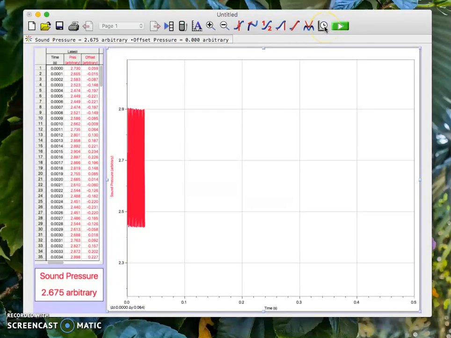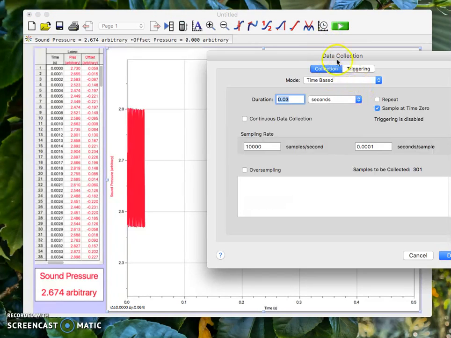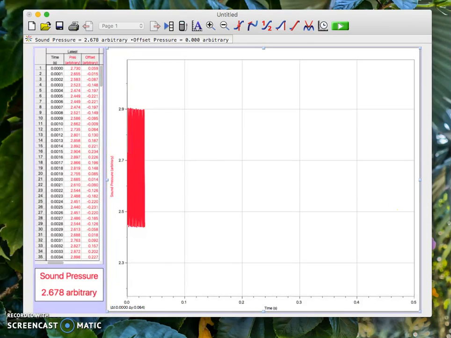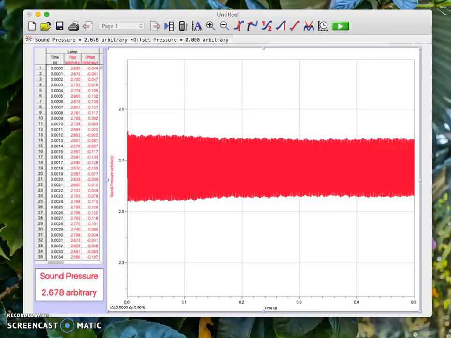If we go up here, to this clock icon, we can change the sampling parameters. So I click on that and I see that it was told to collect data for the duration of 0.03 seconds. Well, I can change that to 0.05. Well, it doesn't have the data. I'm going to have to collect some new data, so I'll go ahead and do that. Now I have a half second's worth of data.